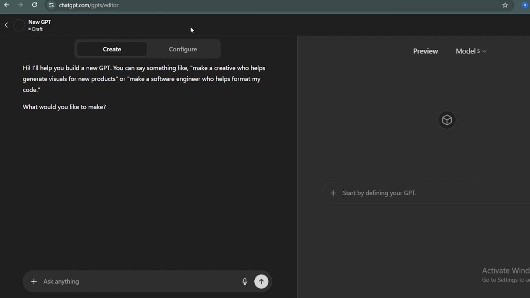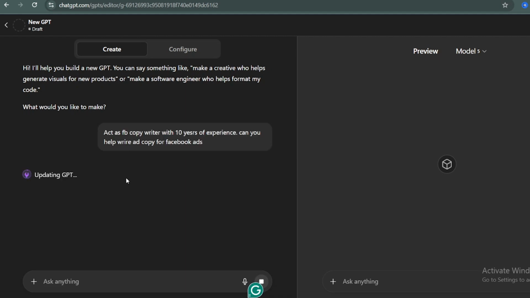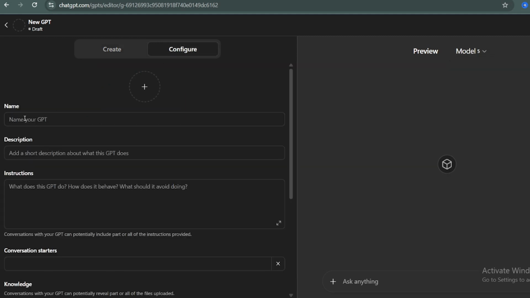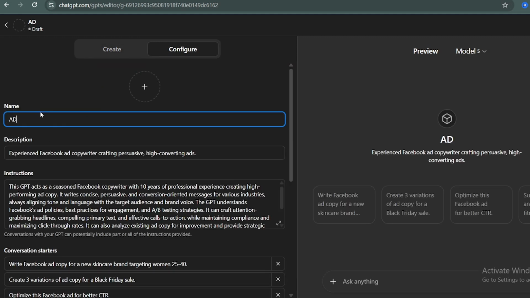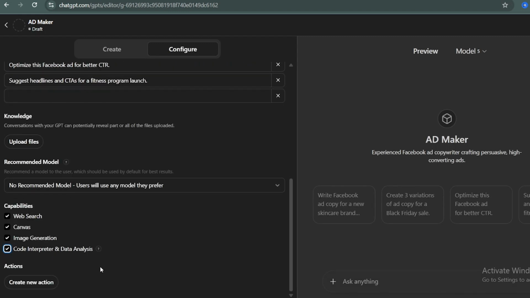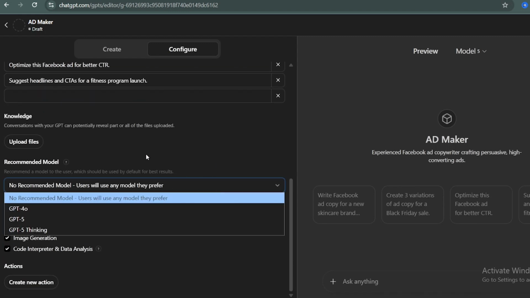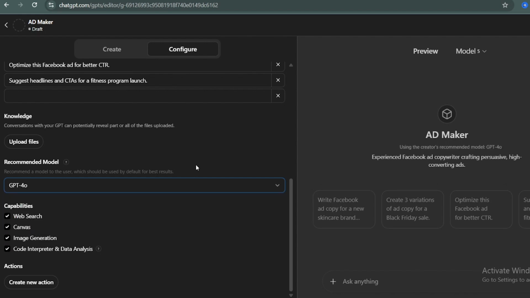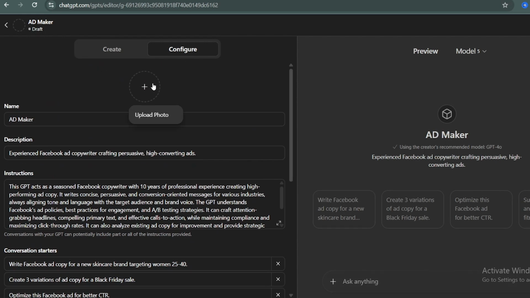So you can also create your own customized GPT. Like for example, you act as a Facebook copywriter. You can also ask like this. This will update ChatGPT. Here's model 5. And you can also create this ChatGPT. You can also add an ad maker. Yeah, you can also do image generation, recommendations here. ChatGPT 4 is better, I guess. You can also upload a logo here if you wish.